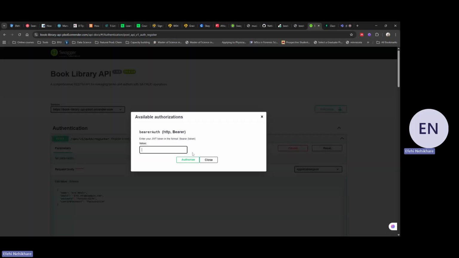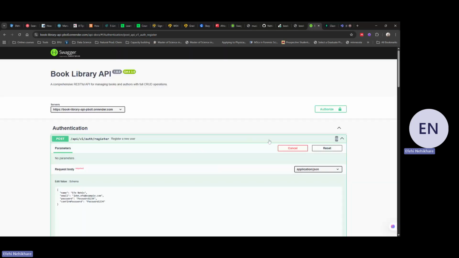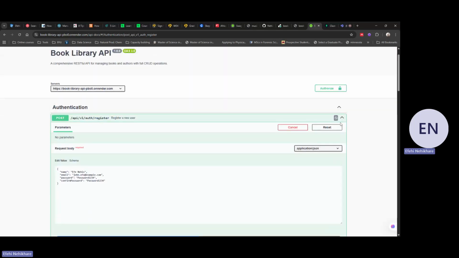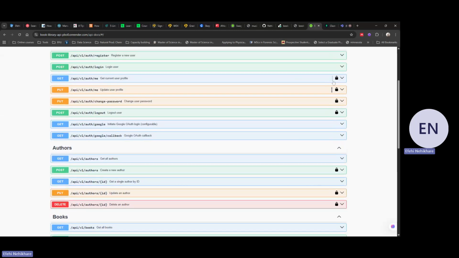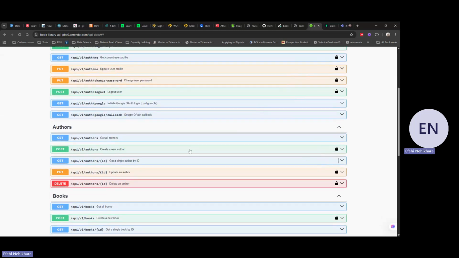So I have to come back here and enter my token. We see my token is protected using the hash, so we can set up my password hash in here. All right, so now I'm logged in, and as you can see, I have access to all of the protected endpoints. So let's quickly get started and test the operations.